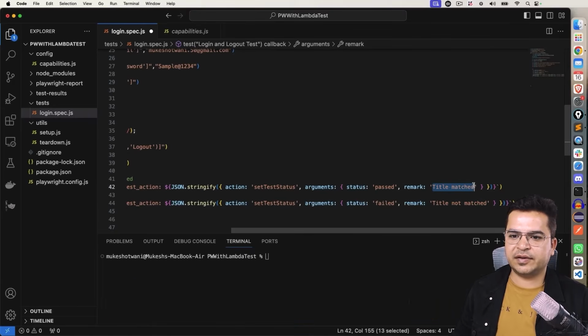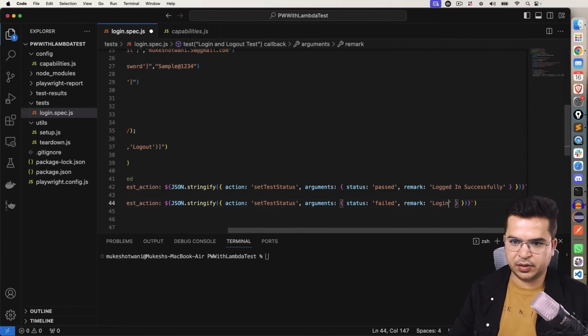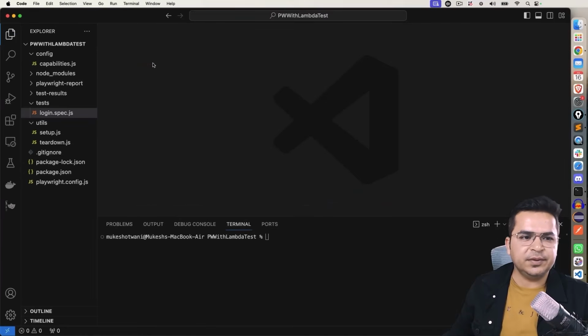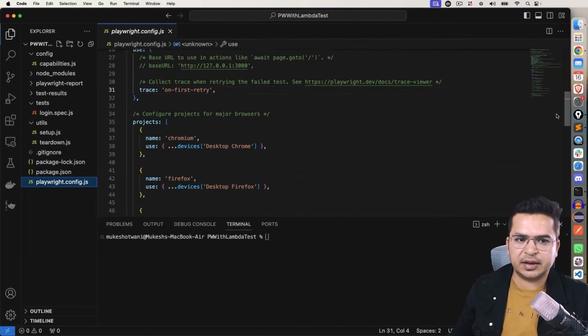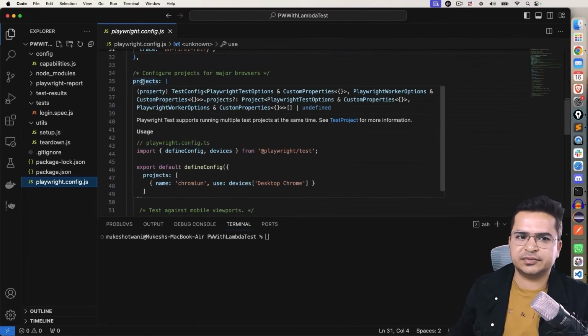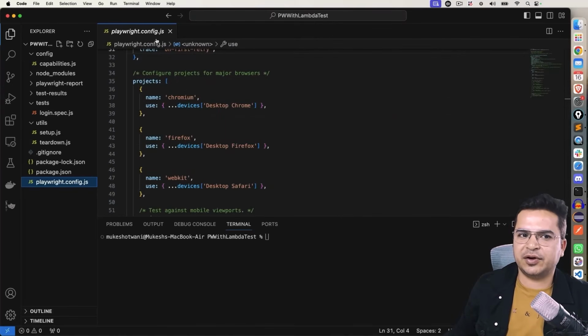For example, if I say logged in successfully, here I will say login, logout, failed. We're almost done. So basically now how Playwright works, the moment you run your test, it picks up the project from your playwright.config.js file and then it executes.